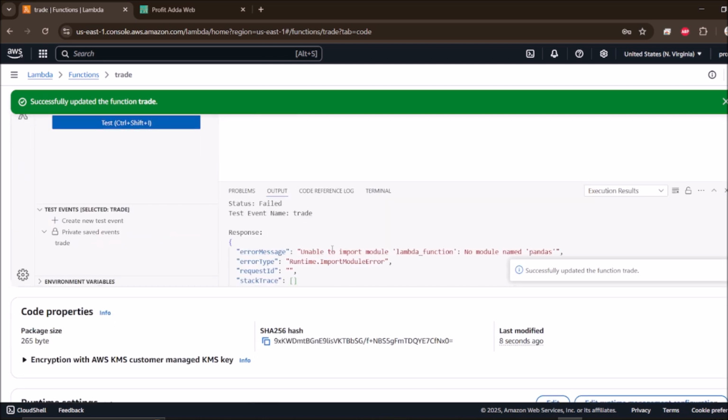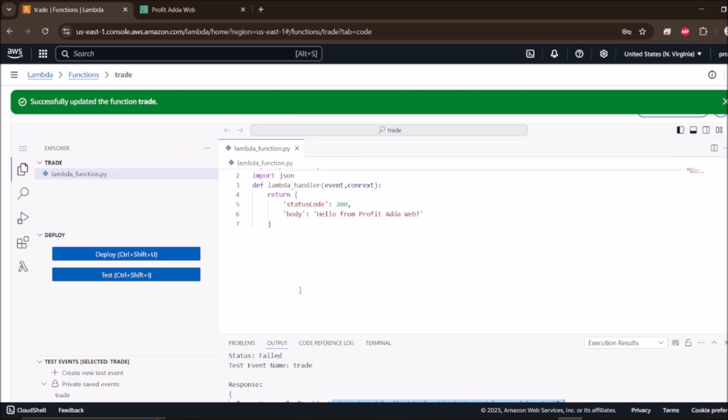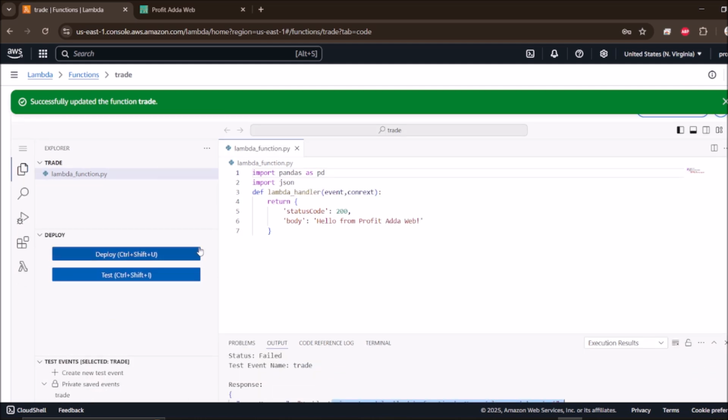It says that no module named pandas is available. Now, Lambda functions are properly executed with the help of Amazon Linux. Whatever platform has been created, it is dealing with Linux itself.